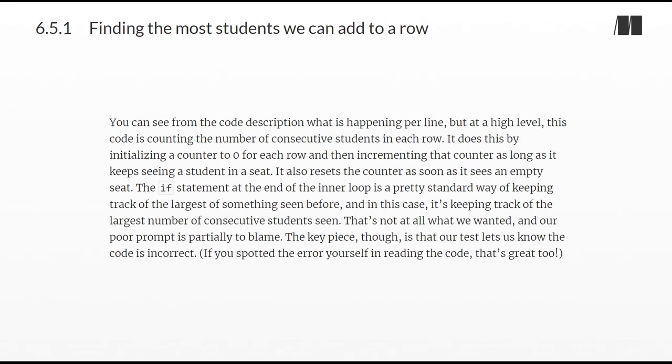That's not at all what we wanted, and our poor prompt is partially to blame. The key piece, though, is that our test lets us know the code is incorrect. If you spotted the error yourself in reading the code, that's great too.